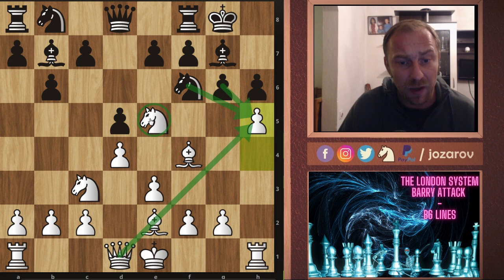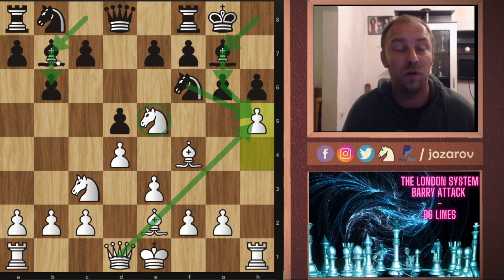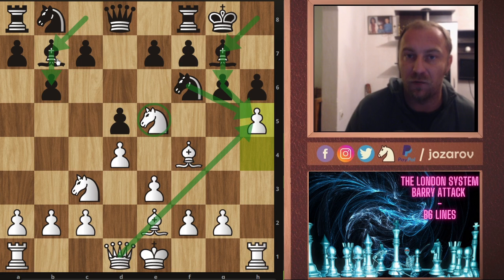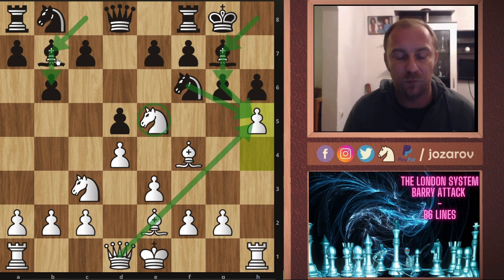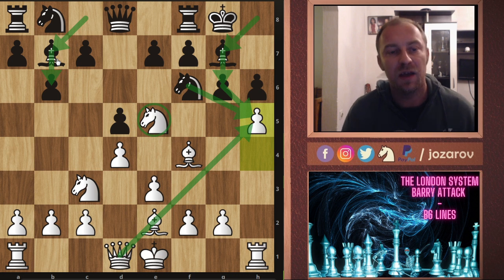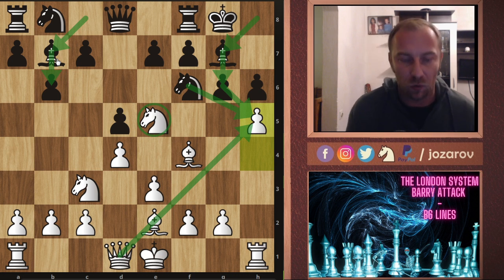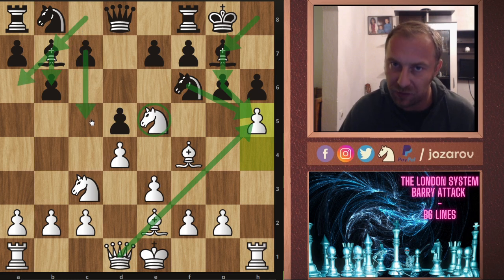So I hope you realize these ideas. This is now our first line of the barrier attack against this g6, bishop to g7 setup, followed with b6, bishop to b7. We'll now analyze more and more lines. Although I didn't really want to cover this London system from this line, I wanted to show you more of the strategical ideas. But I really think that we should also know some lines after potential bishop to a6, then also with some c5 ideas.